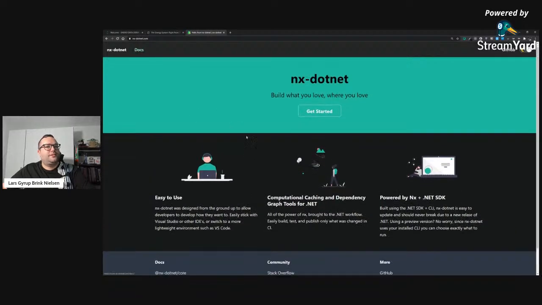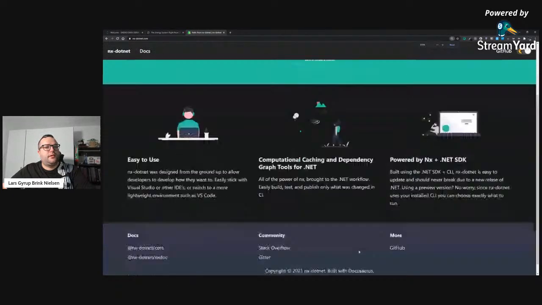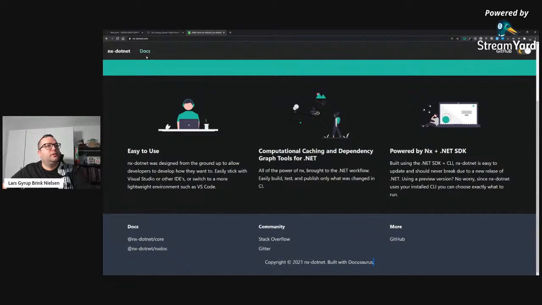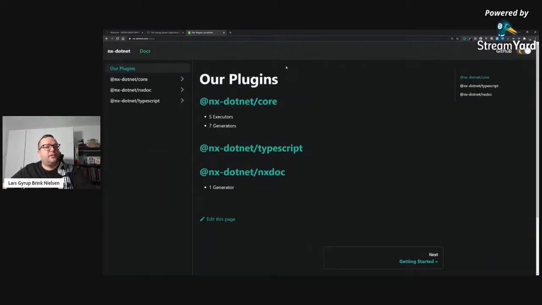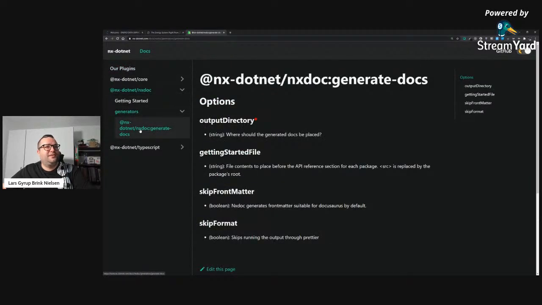Okay, docs using Docusaurus. I think there's an Nx plugin for that actually. Okay, Nx.NET Core, Nx Doc, Nx.NET TypeScript. Why is there an Nx Doc? Generate docs. Okay, interesting. I'll have to try this out at some point.